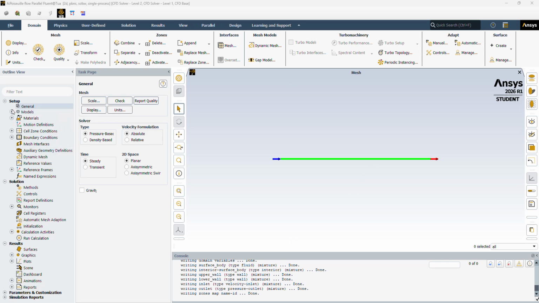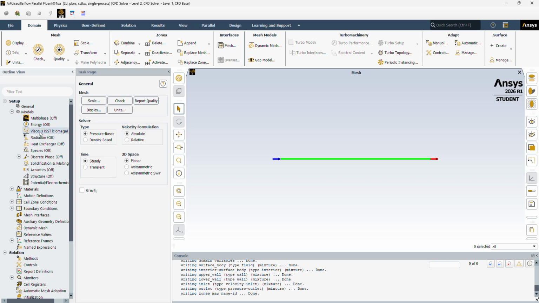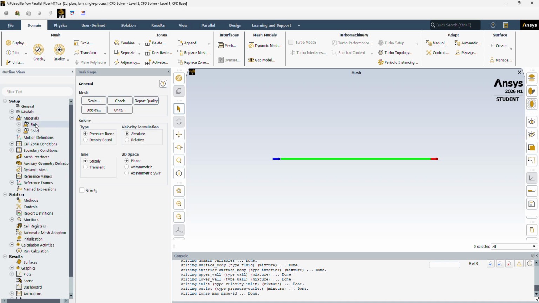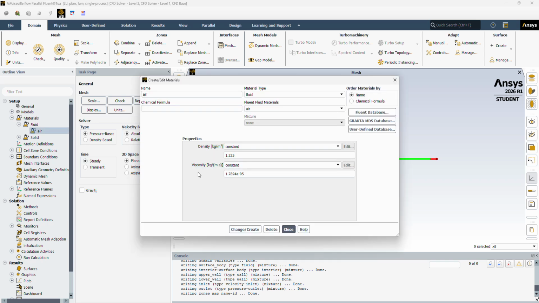Once that's loaded, open models and set the viscous setting to laminar. And you can close that. And then go to materials, since it's a fluid passing through a pipe. Edit air, and I'm going to set my density to 1 and my viscosity to 1e-5. It's going to be important later, as our Reynolds number has to be less than 2500 for the flow to be considered laminar and not turbulent.